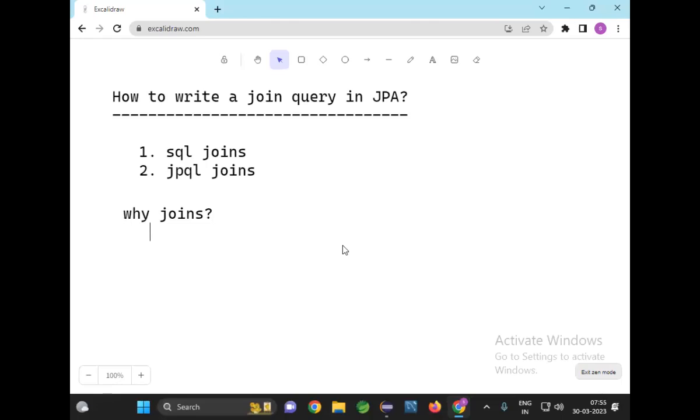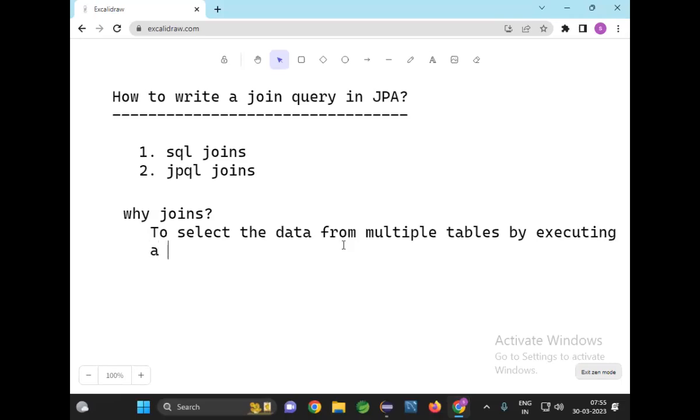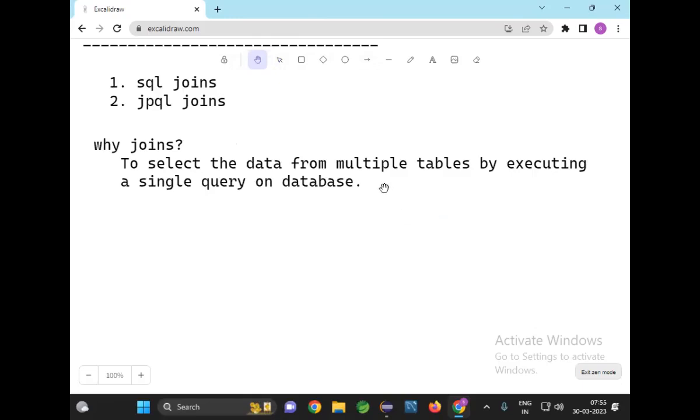So why are joins required? Basically, to select the data from multiple tables by executing a single query on the database. That is the purpose of writing a join statement. This is the reason why joins are required. Got it now? This is the reason why we are going ahead with joins.